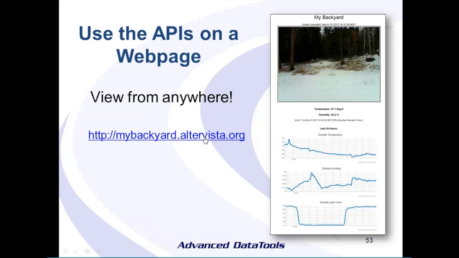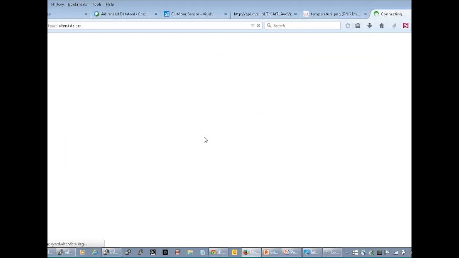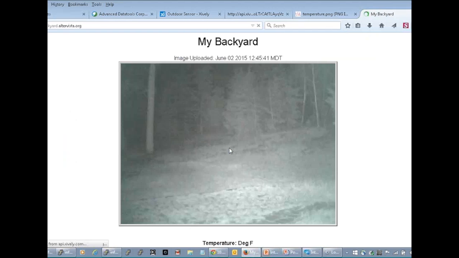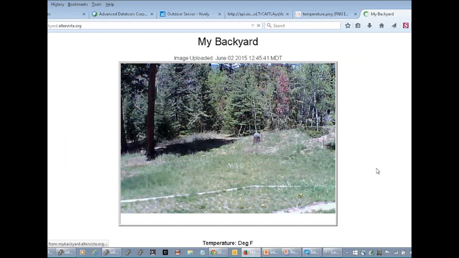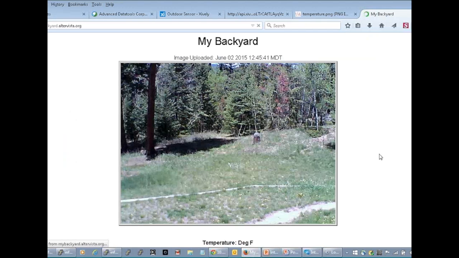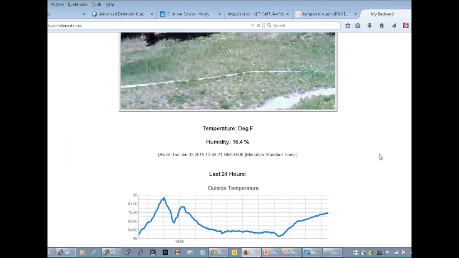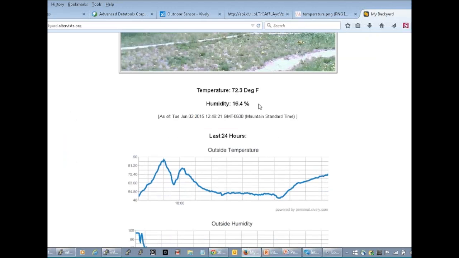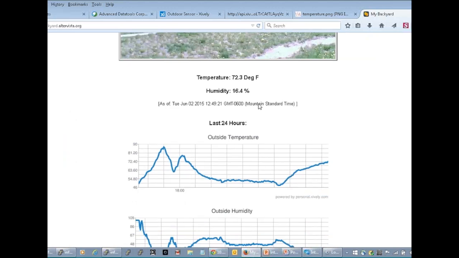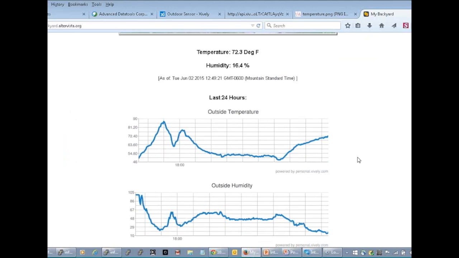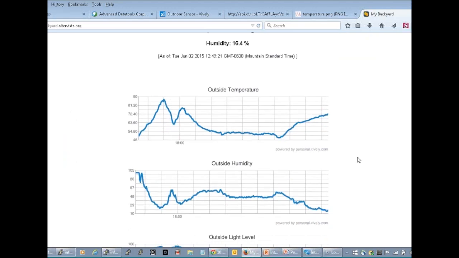This is my own web page. I'm just going to click on it. There's a picture from last night. That picture doesn't refresh. That's the view from under my deck here. And you can see the latest temperature, the humidity values, and I use that same API to display the graphs. I just display that on my web page.